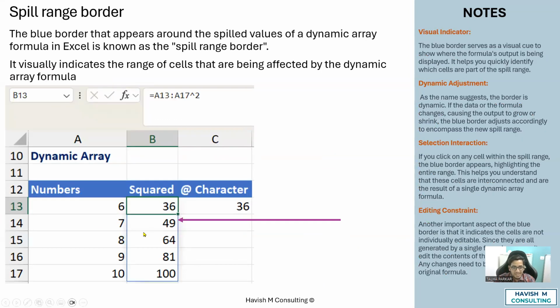So this is your spill range essentially, wherein I selected the range A13 to A17 and I squared it. And when a dynamic array function is applied on any range, you see it with a blue border. Most organizations are not working with Microsoft 365, and the adoption of dynamic arrays is not a lot.